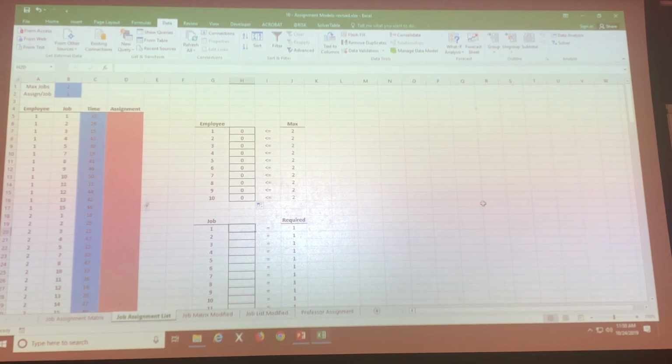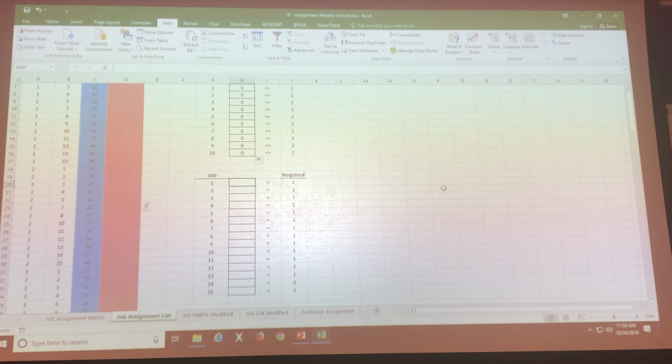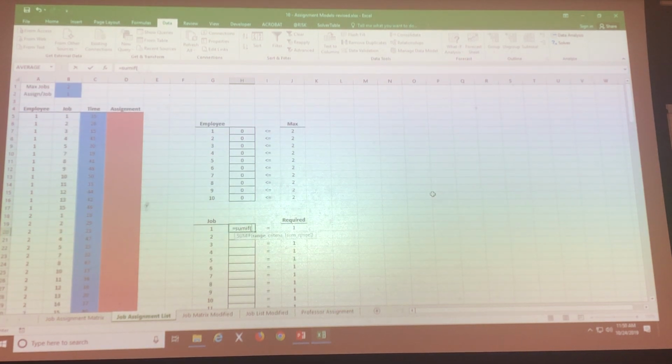And I do the same sort of thing to accumulate how many times the job was done, because we're actually going to force it to be done exactly once. So I do another sum if, but this time I'm looking at what range? Good job. I'm looking at job, and I'm still summing whatever job it happens to be, and I'm summing not based on whether the job it is, but what am I summing? The assignment. The assignment still.